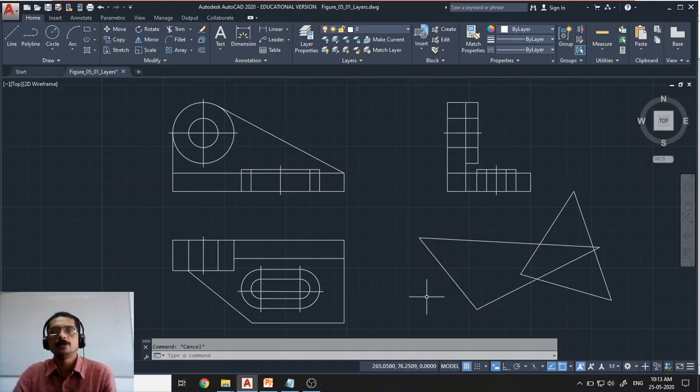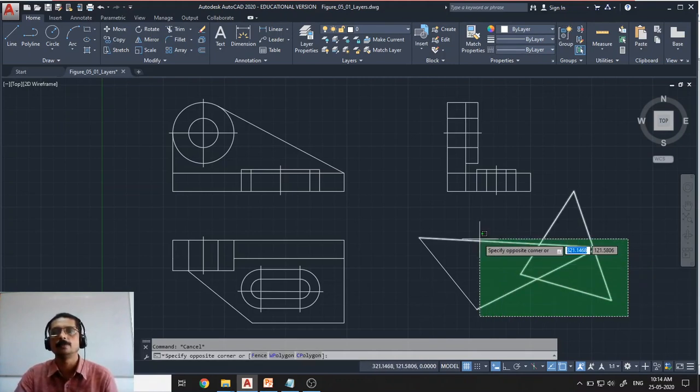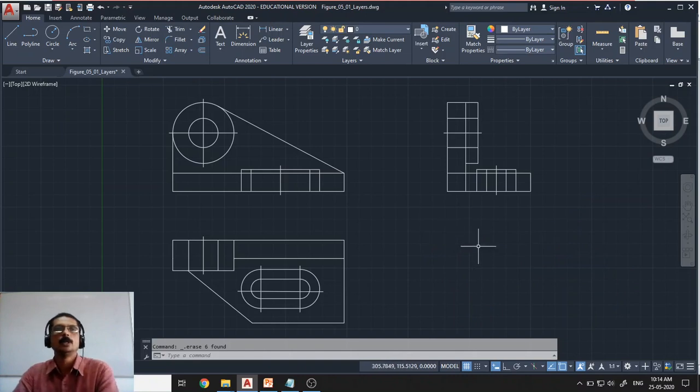So it is very simple to move from one layer to another. You can just select the object which you want to move, and from the pull down menu you can select the appropriate layer which you want. So I don't want these elements. I am just deleting. So here also, the center lines which I have drawn here, I want to make them center line. So I'll pick all the center lines which I want.